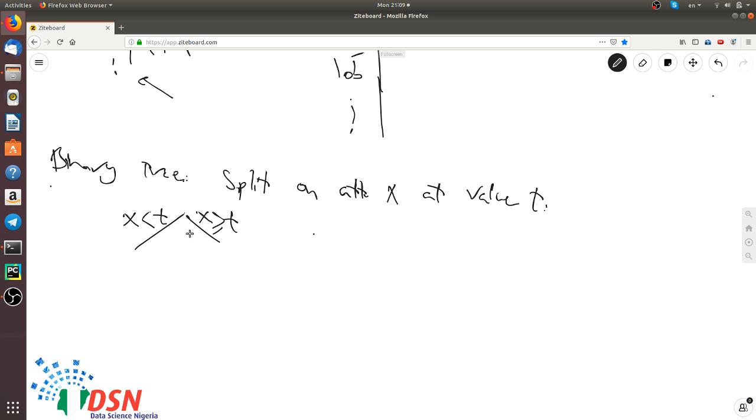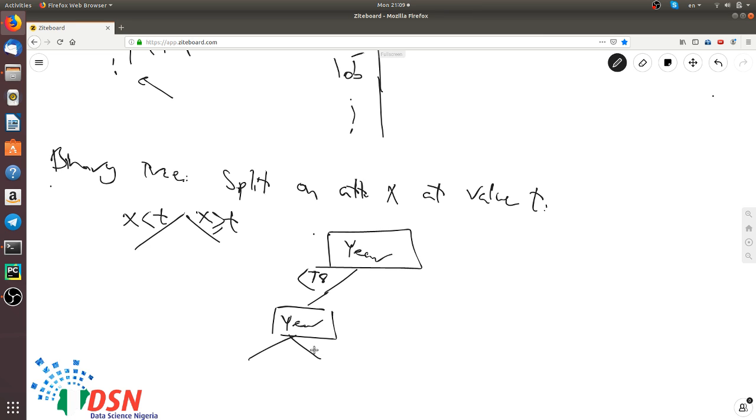Okay, a very simple example would be like this. So let's say this is year. If it is less than 78, then again we could split on year, whether it is less than 70 or greater than 70, then we'll say that it is good, it is bad, and let's say this is good.